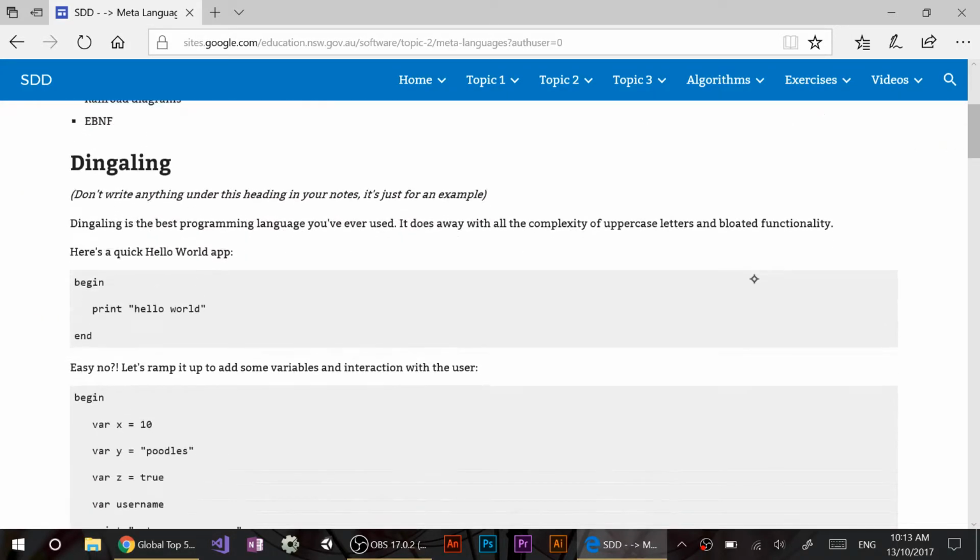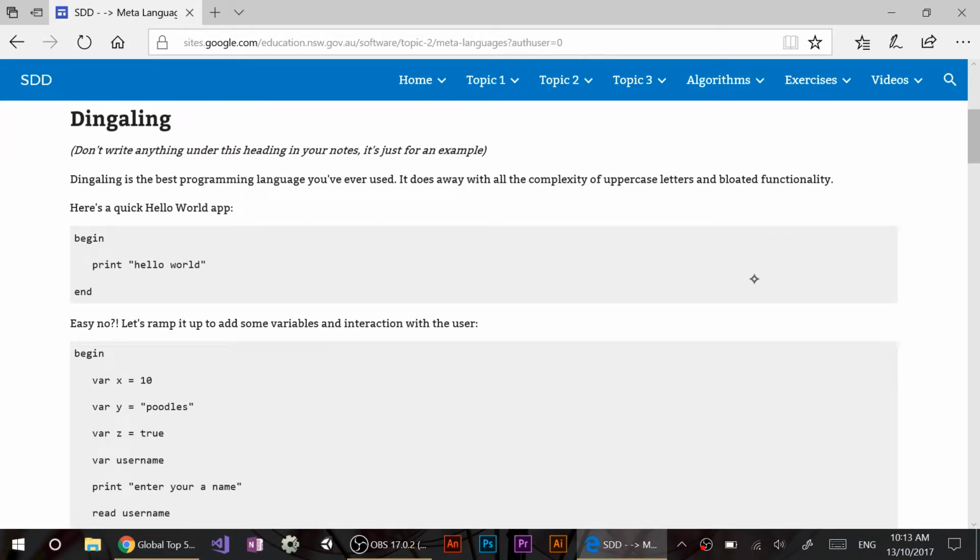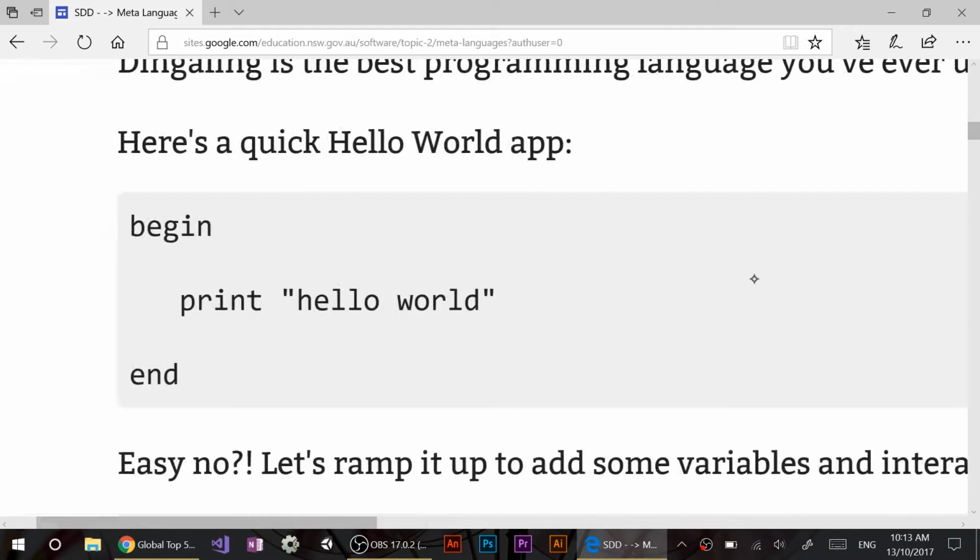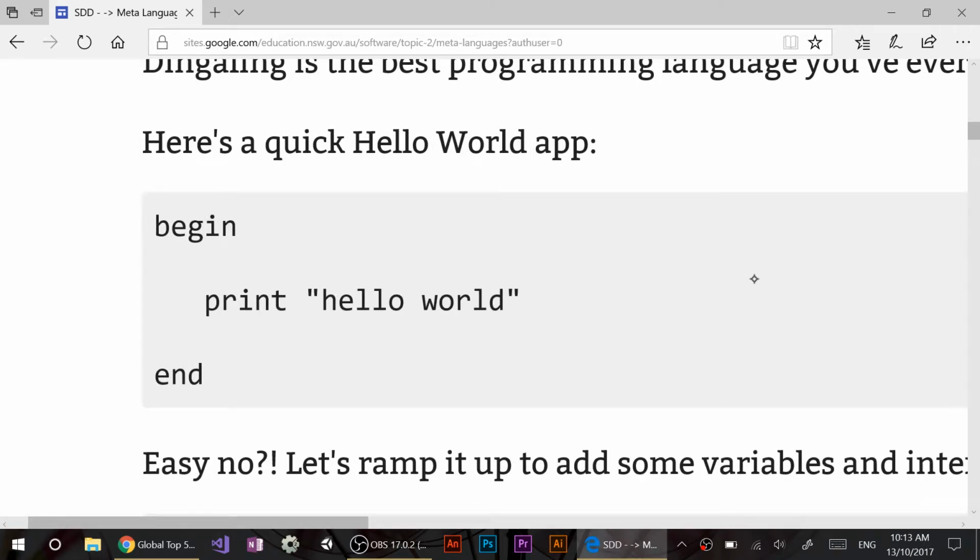Okay. Then I have my little Dingaling programming language. Who remembers the key facets of my Dingaling? No capitals, and no complicated commands or anything like that. So let's quickly rehash. I had begin, print hello world, end.